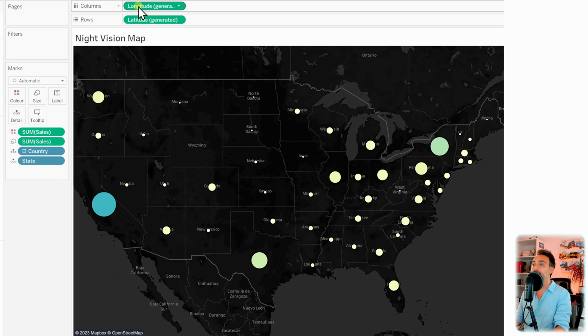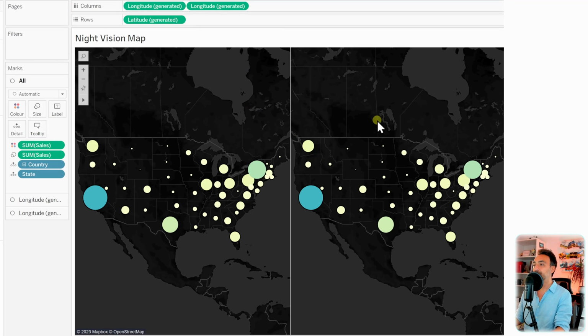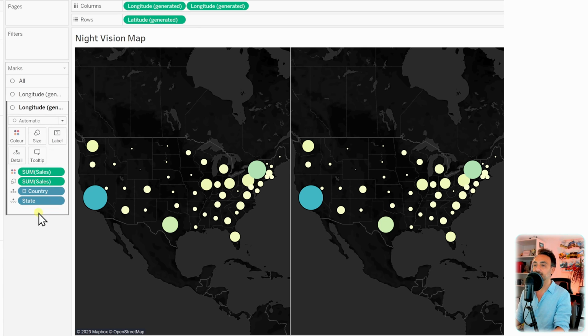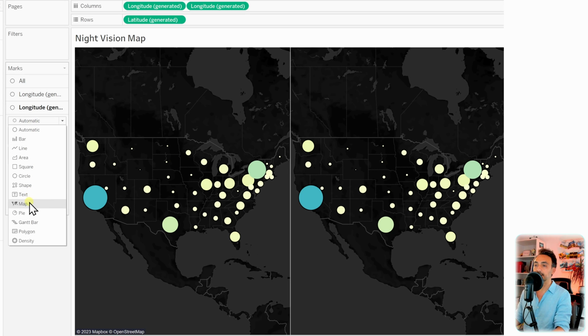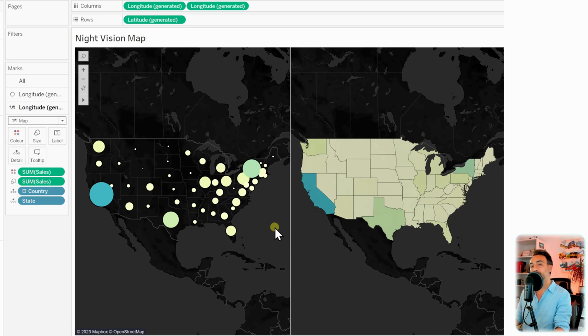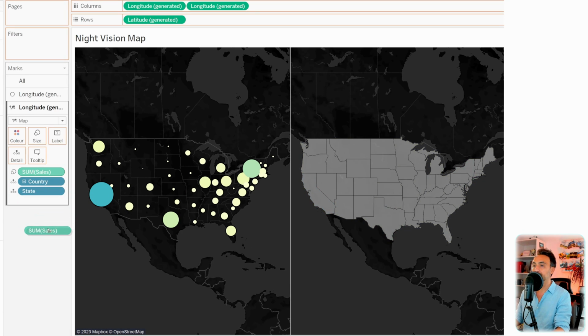We're gonna go to the longitude and we're gonna duplicate it. So now with that, we got two maps, the left and the right. Let's go and configure the right one. So let's switch the marks to the second map. And now instead of having circles, we want to have a map. So let's switch it to a map. So now as you can see, we have two different types of maps, but now I would like to have only the border information. So I'm not interested in the sales. So let's go and remove it, and as well for the sizing.